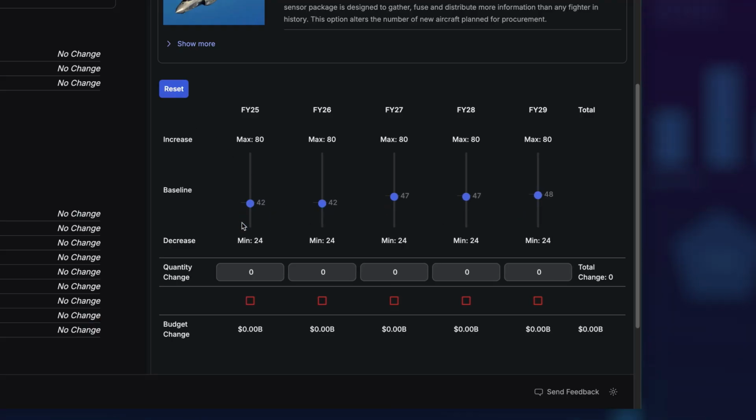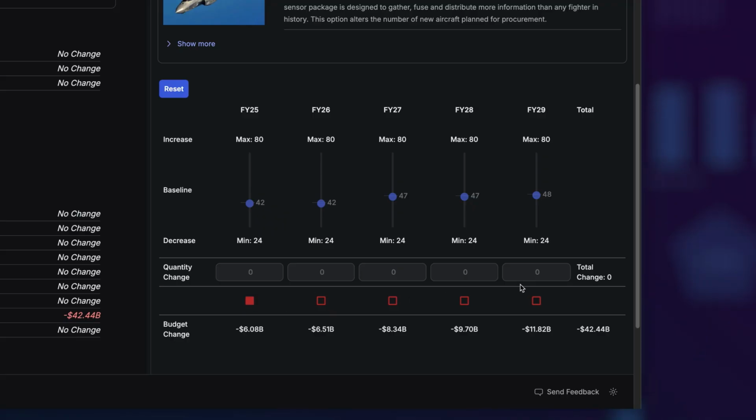What that does is it completely ends all funding for the program in that year and all subsequent years. And you can't restart it. You can't adjust the procurement numbers after that because the program has ended.